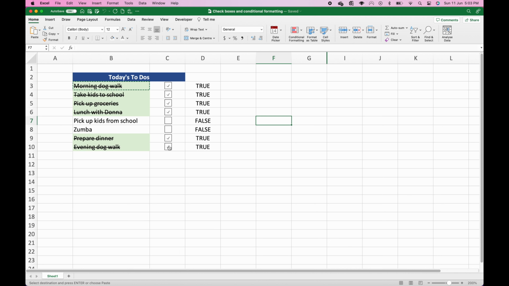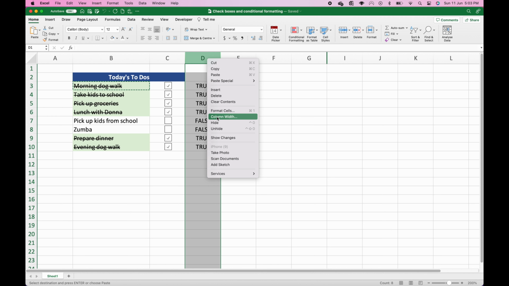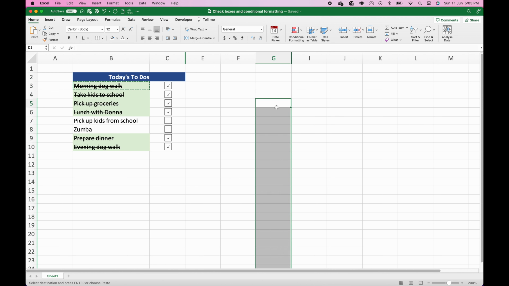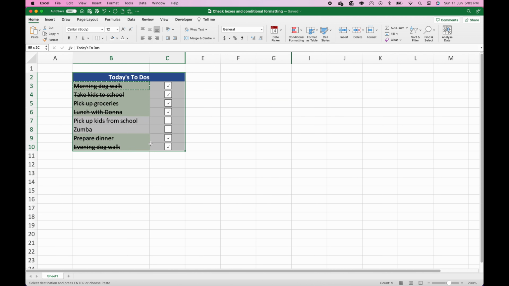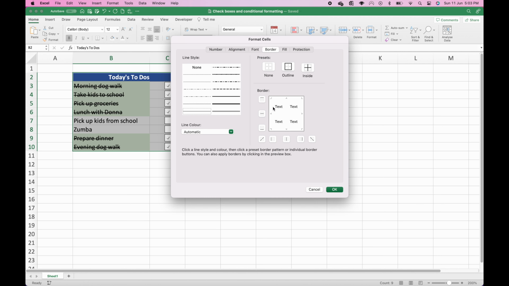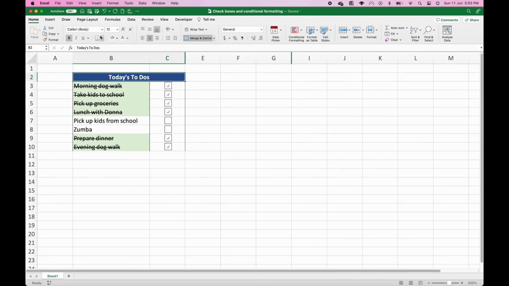the formatting is applied. We'll then just hide the control column just to make it more neat. And then we'll apply the borders. So just the borders across the columns, and then just one horizontal border under the title itself. If we just uncheck all the tasks, we're now ready to start the day.